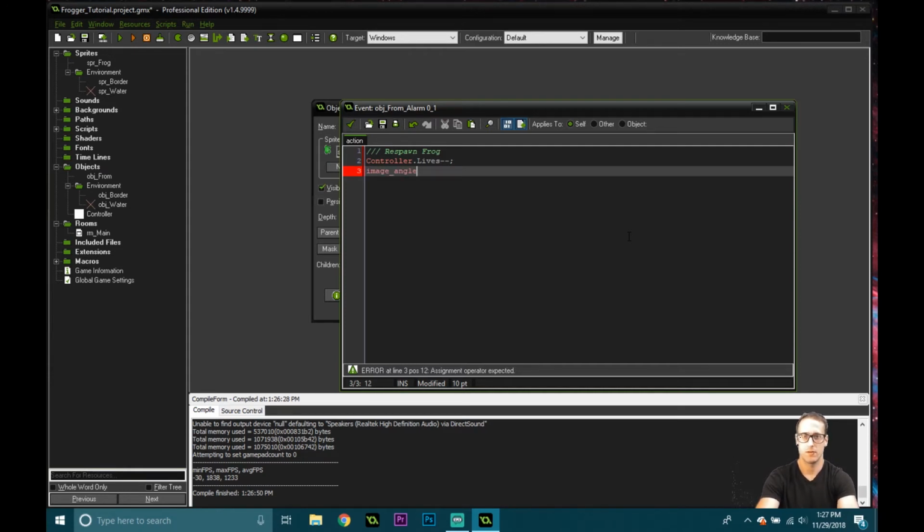Back to 90. Remember, 90 is our vertical position. If we died facing to the right, we don't want the next frog to spawn facing to the right. It's a little more uniform to always spawn in the same orientation. And we have to set our frog back to alive.